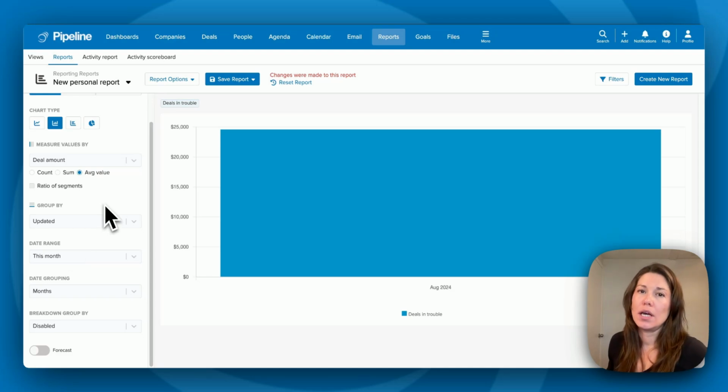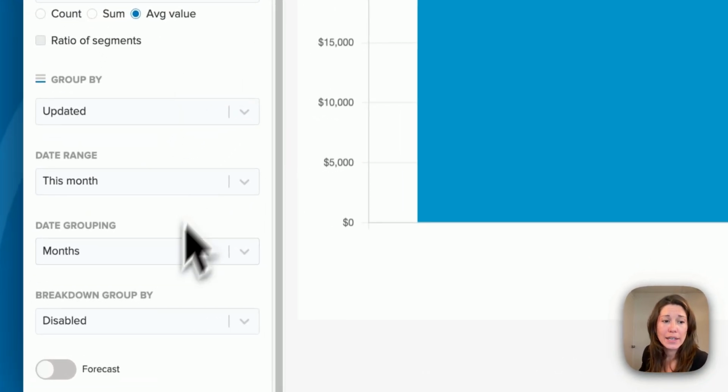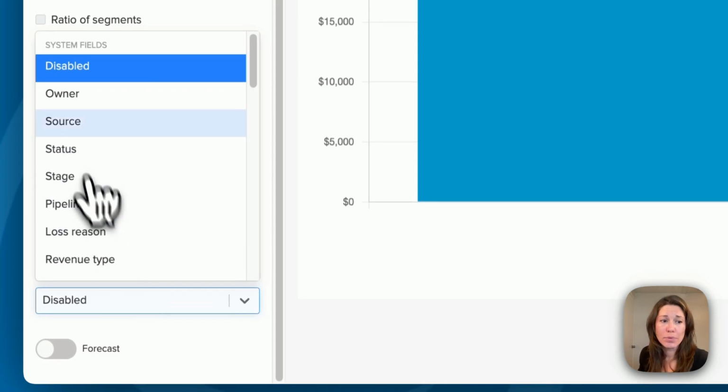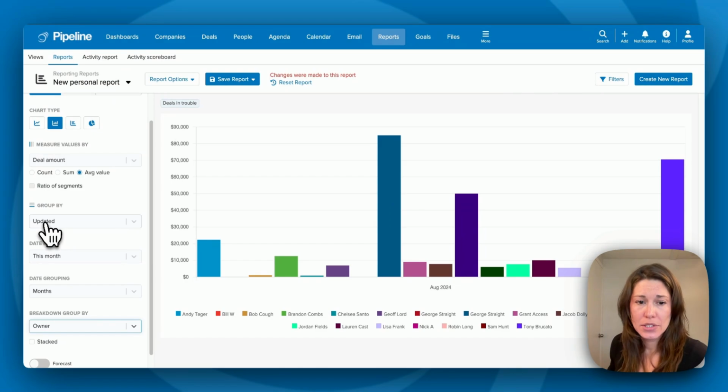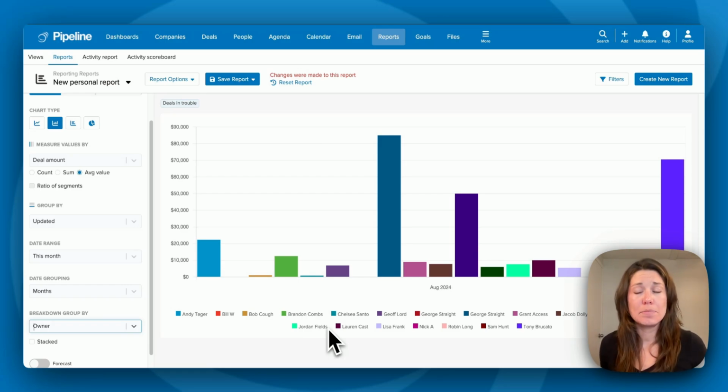Maybe I want to see the deals in trouble by my owner, by the deal owner, which is my sales team. So I can break down the group. Let's break down by owner. Now I have some insights. So this is my sales team down here. These are all my deal owners, and I can see who has the most deals that are in trouble. Maybe they need support, or maybe their workflow isn't working. Maybe they need different deals, but either way, this gives me insights into something that I can address with them.